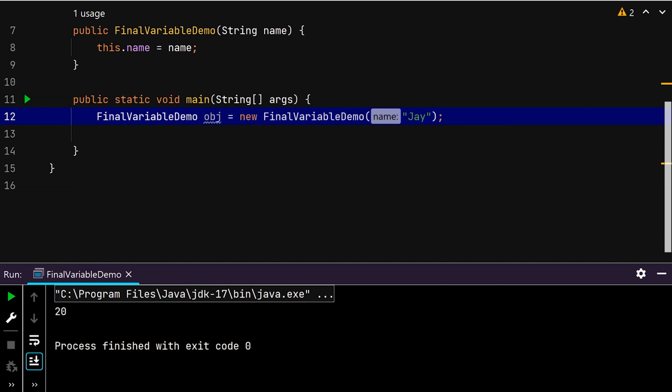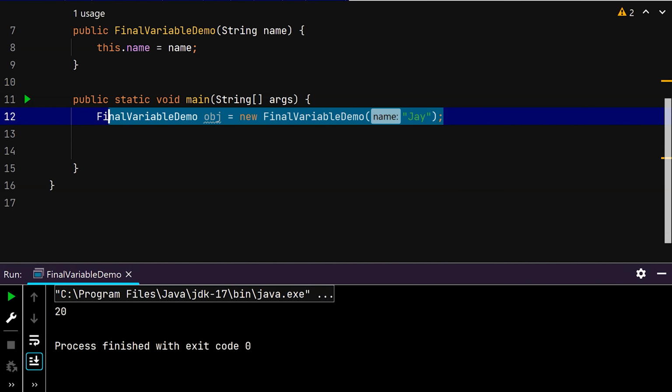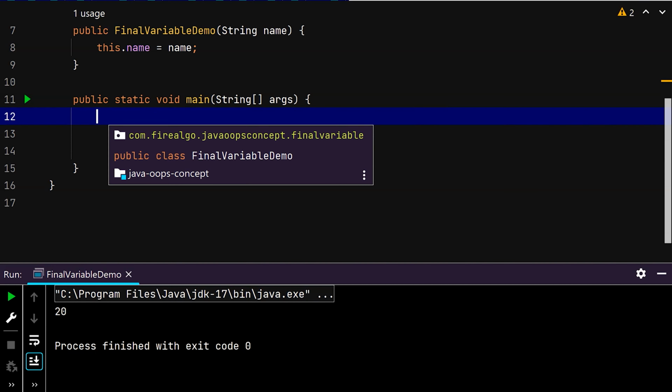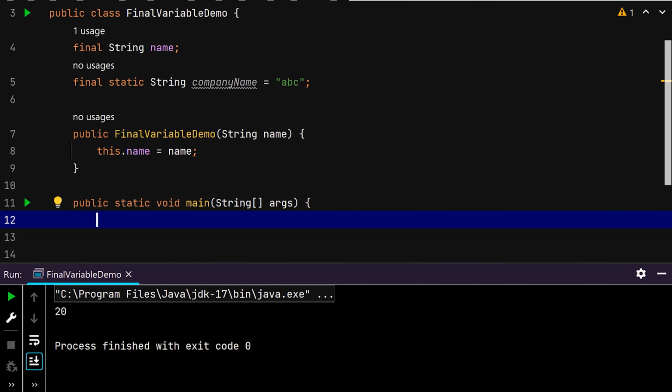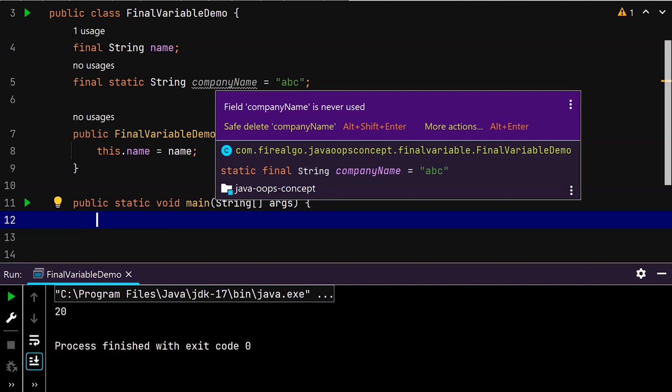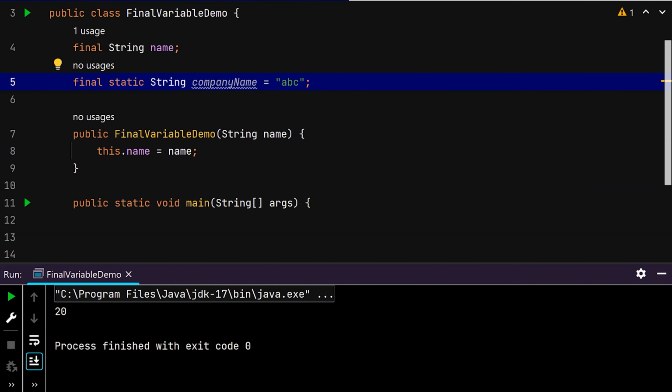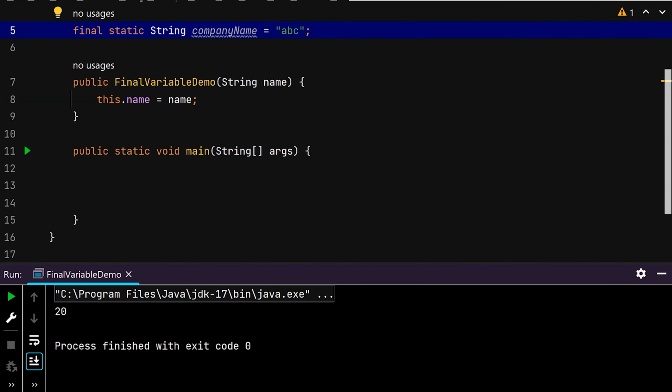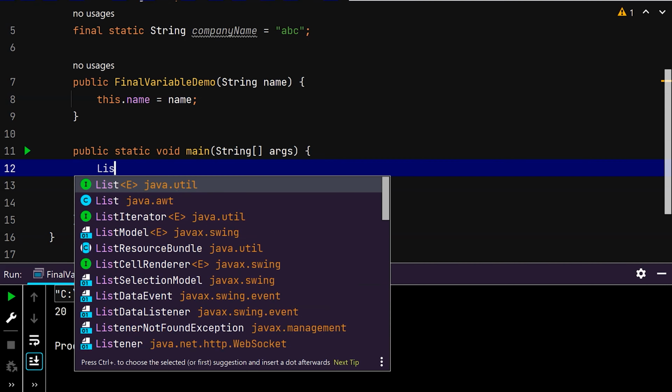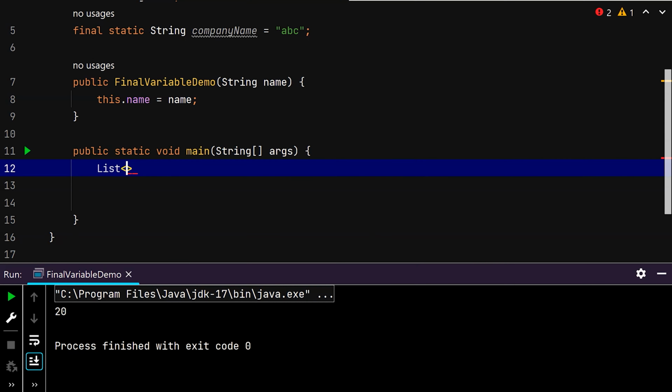Okay, so this time let's take another example where the variable is of reference type. So till now we have seen variables of primitive type or a string type. How about an array list? Let's take an array list of integer and call it my list and initialize it with new array list.